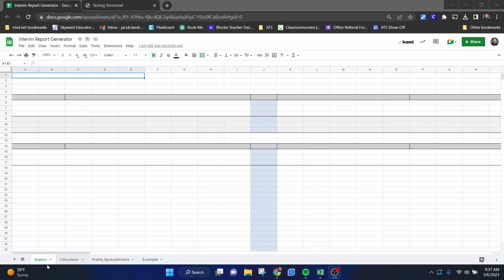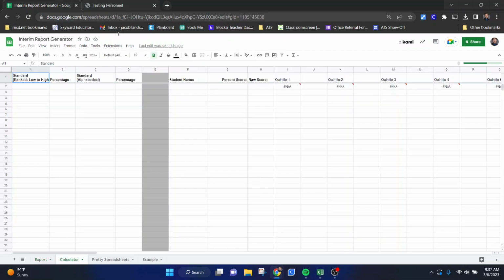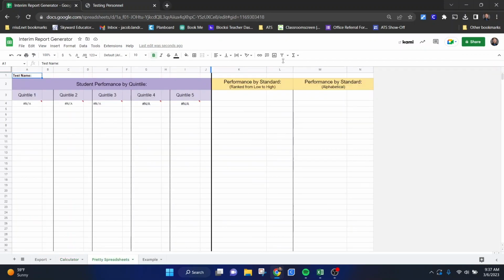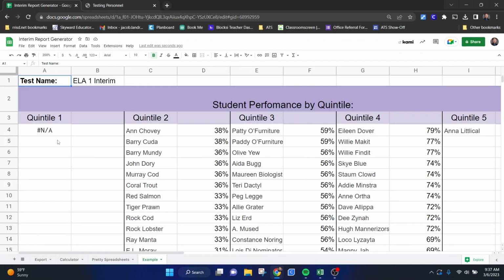Down here at the bottom, you've got 3 tabs. We're going to get to how to get this information in a moment, but I just want you to see what this is first. That way you know what it is you're looking for. This Calculator tab automatically does its own thing, so you don't have to worry about this. The Pretty Spreadsheets tab is going to be where our information comes from, but what you're going to be getting is here in this Example tab. So you can see, and I'll zoom in a little bit here for you.